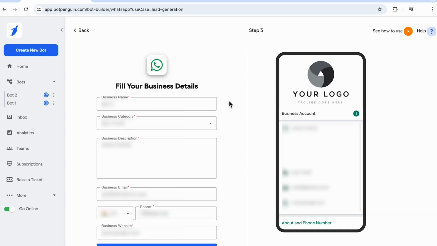In this step, you have to fill your required business details. You have to enter your business name, the category of your business, the business description, the business email, the phone number, and your business website. On the right hand side of the screen, you can see the preview of your business details. I have already added my business details for the demo purpose. So after entering all the required details, you just have to click on the Create WhatsApp Bot button right here.